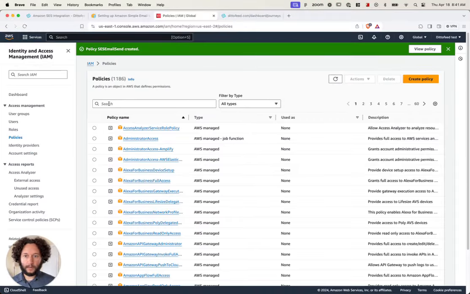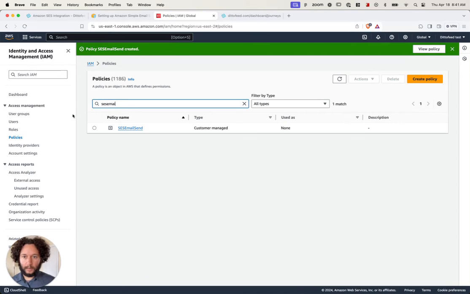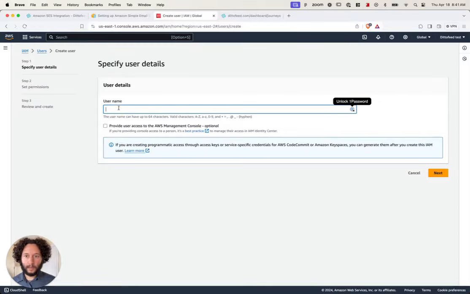So you can search for your policy here, SES email, and there it is. So next we're going to create an IAM user by heading to the Users tab over here. Create user, give the user a name. Let's use Dittofeed SES API.